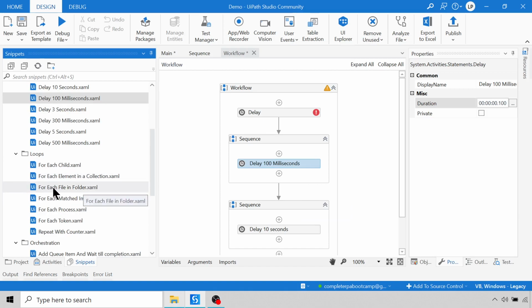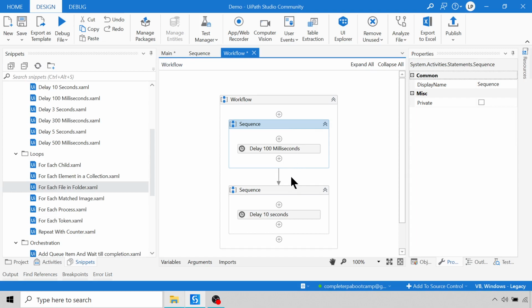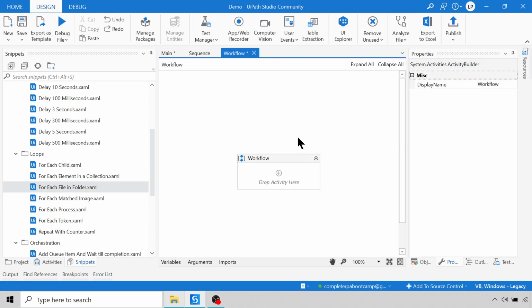So for example, if you want to loop through each file in a folder, you can do that using this snippet. I'm just going to delete all of these. You can actually select multiple activities by holding Control on your keyboard and then selecting multiple activities. And then I can click delete and it'll delete those two.